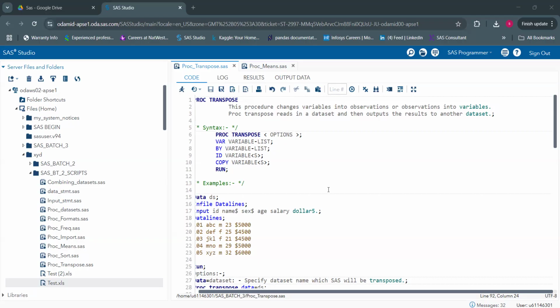We just see, okay, under Andhra Pradesh, we have this particular revenue. Under Telangana, we have this particular revenue, in that way. That is the main purpose of using transpose.